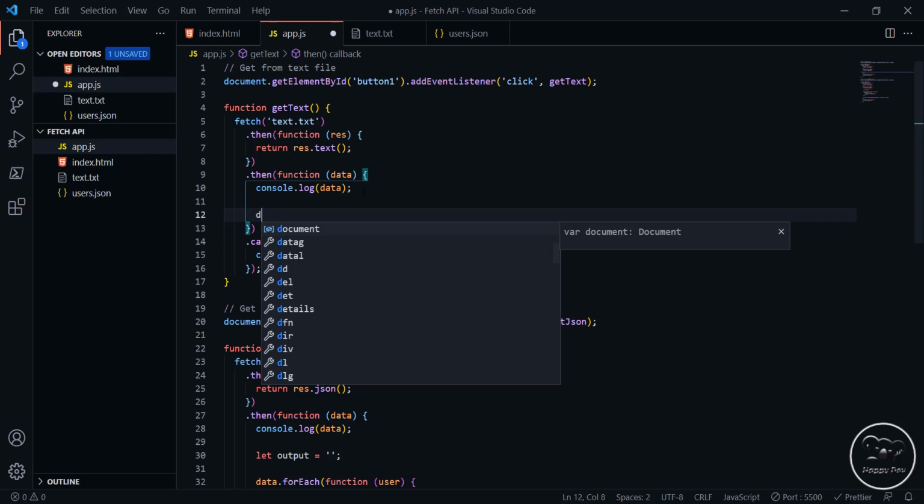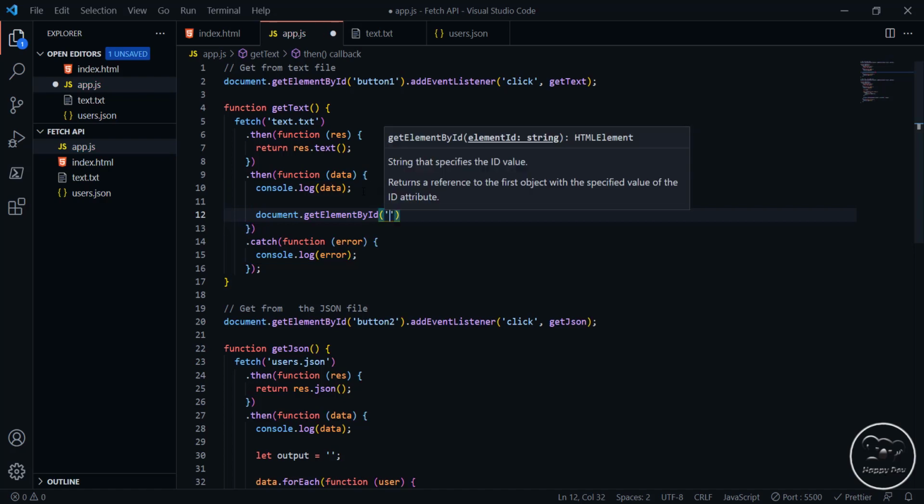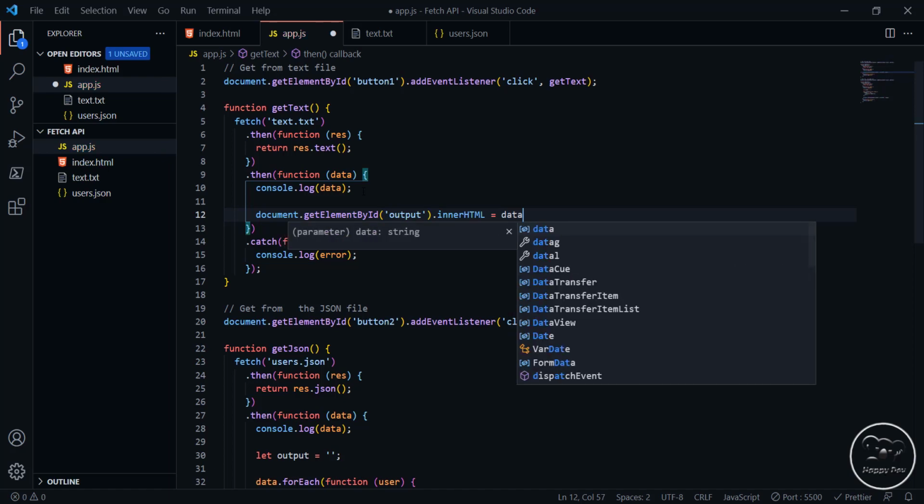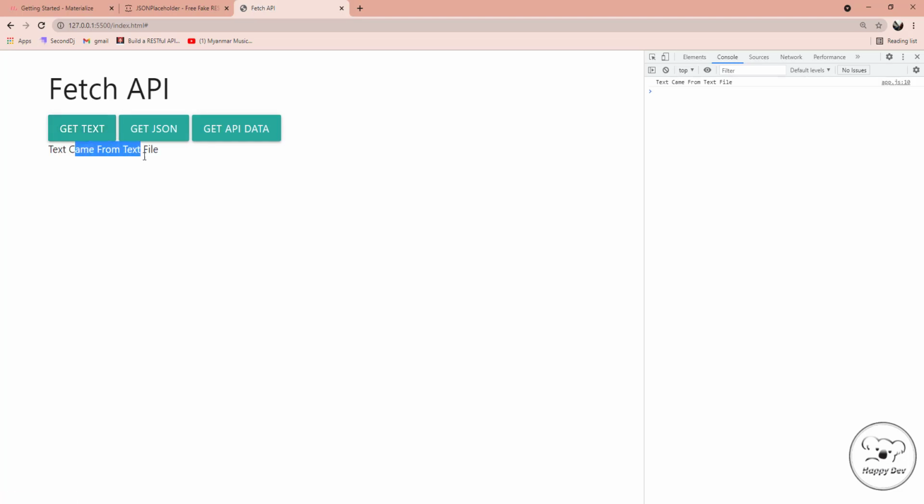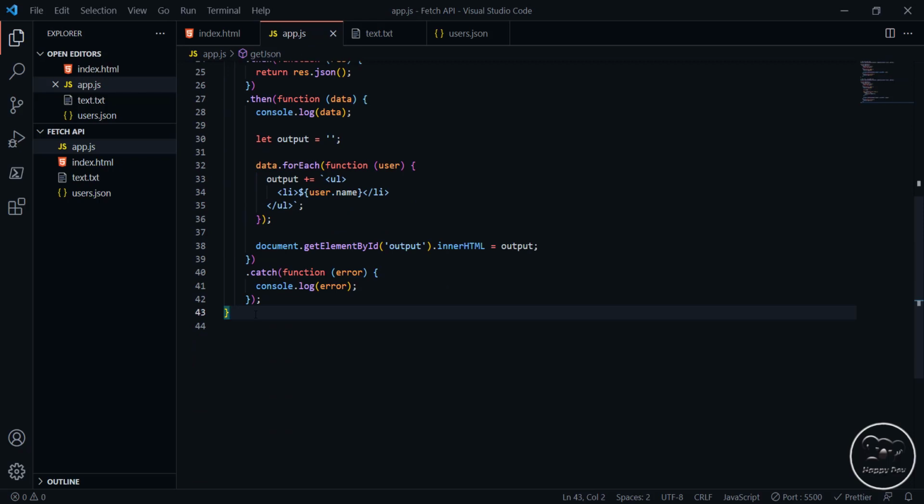This is much easier than JSON. So document.getElementById is output, take the output id dot innerHTML is equal to the data. Save. And now we got there. If we hit there, we got the JSON. Now we got from the external API.